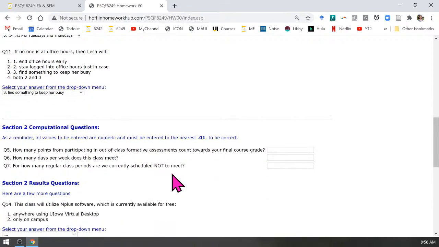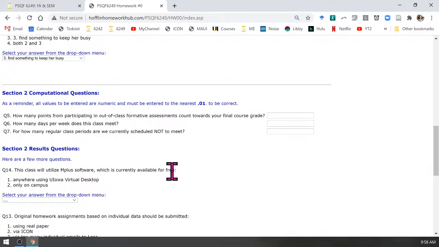Let's go on to section 2, answer some more computational questions. How many points from formative assessments? This semester it is 12. How many days per week are we meeting? It is 2. And how many regular class periods are we scheduled not to meet?